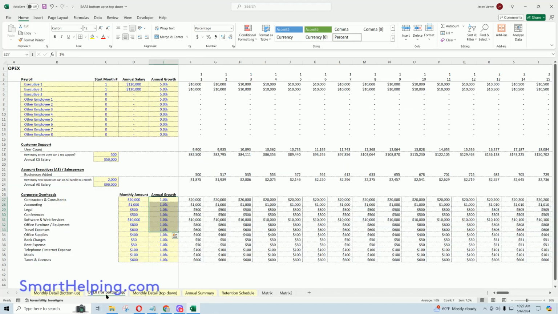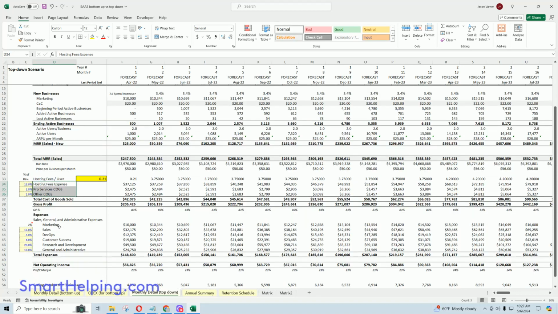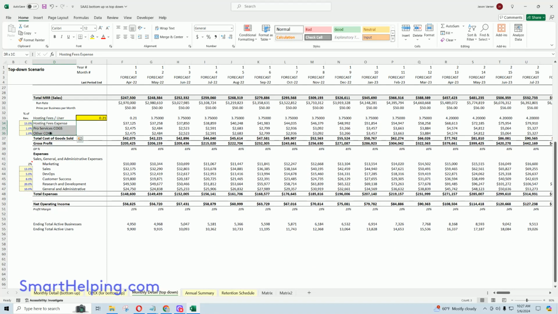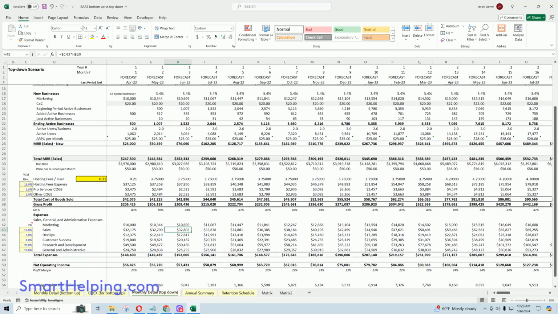So yeah, like I said, for the top down, you're just defining the percentage of revenue that all these different costs are here. So we've got 3 different cost of goods sold items, and then we've got sales, DevOps, customer success, R&D, G&A, just as a percentage of revenue, and then the resulting net operating income. So we're not really figuring out how these numbers are derived. We're just saying what they were likely to be based on the percentage of total revenue.